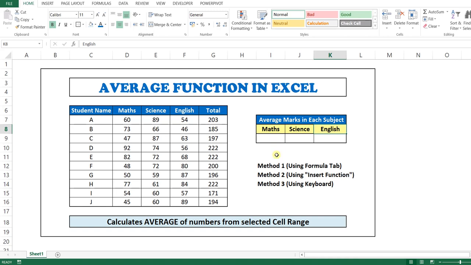I will explain three different methods to use this average function. The first method is using the formula tab, the second method is using insert function, and the third method is using a keyboard shortcut. So we'll start with the first method, that is using the formula tab.